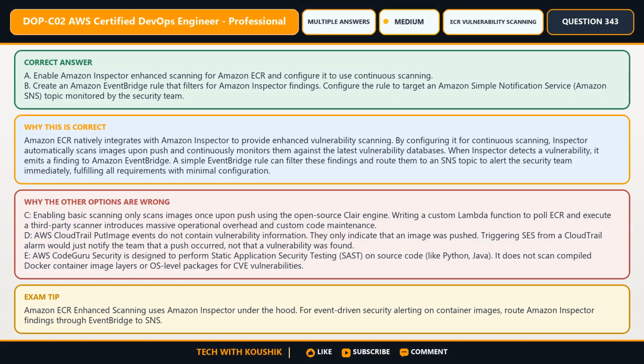The correct answers are Option A. Enable Amazon Inspector Enhanced Scanning for Amazon ECR and configure it to use continuous scanning, and Option B. Create an Amazon EventBridge rule that filters for Amazon Inspector findings. Configure the rule to target an Amazon Simple Notification Service, Amazon SNS, topic monitored by the security team.